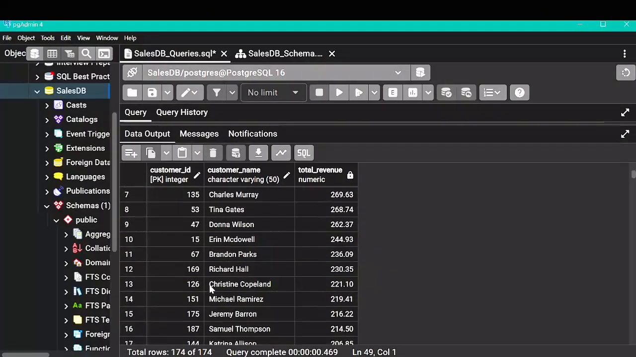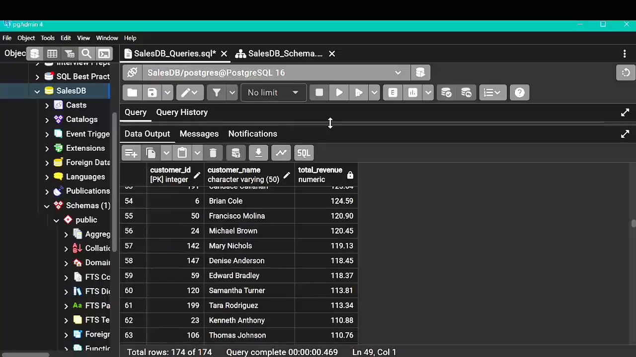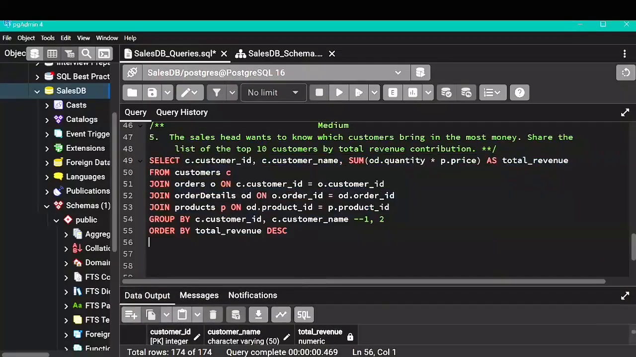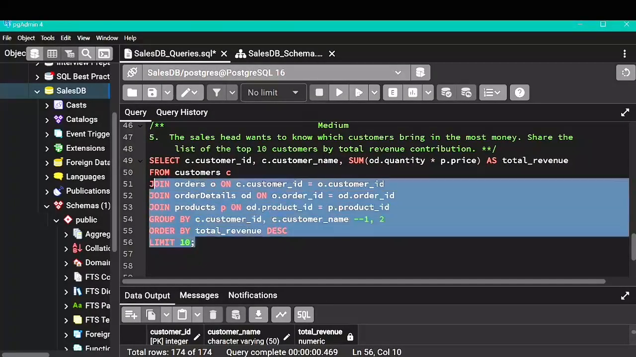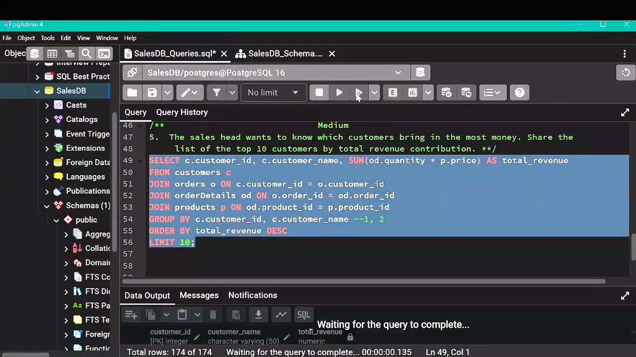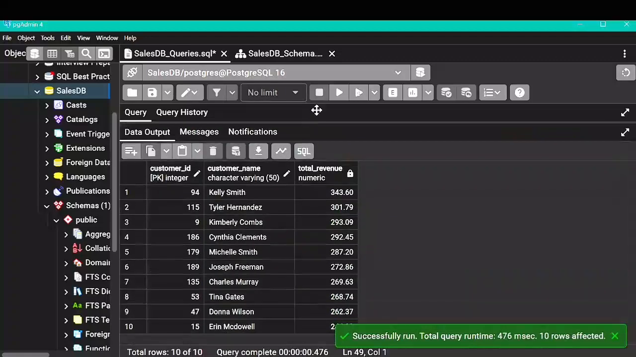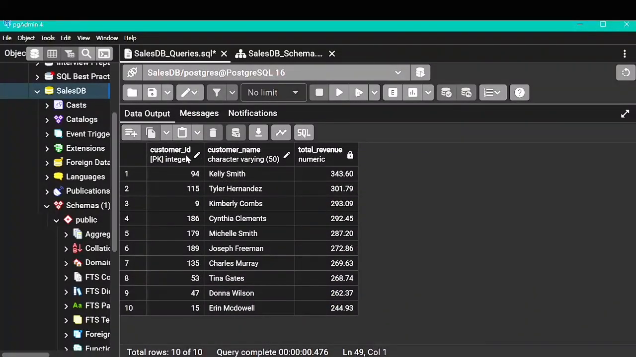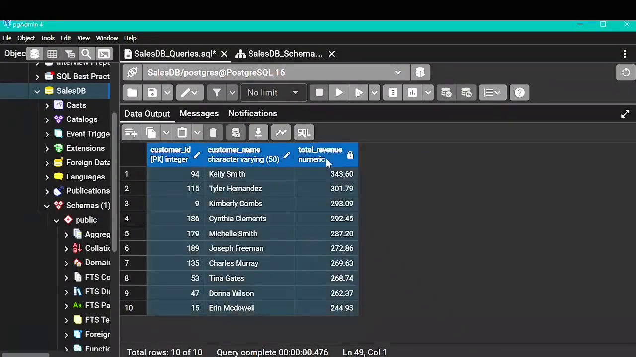Now, what we are going to do is to select only the top 10 customers by highest revenue. For that, we have to use limit and we'll limit the result only to 10. Let's run the query to see what it returns. Now you can see customer ID, name, and their total revenue. But this time, it's showing only the top 10 customers with highest revenue. The query is finally completed.